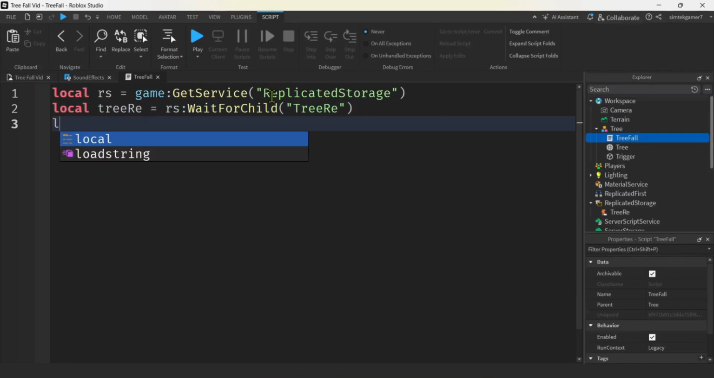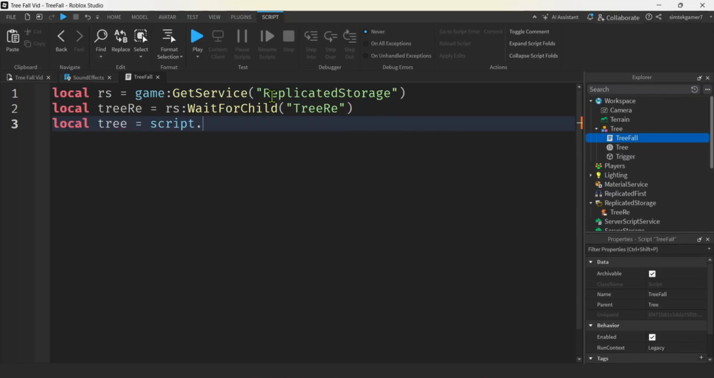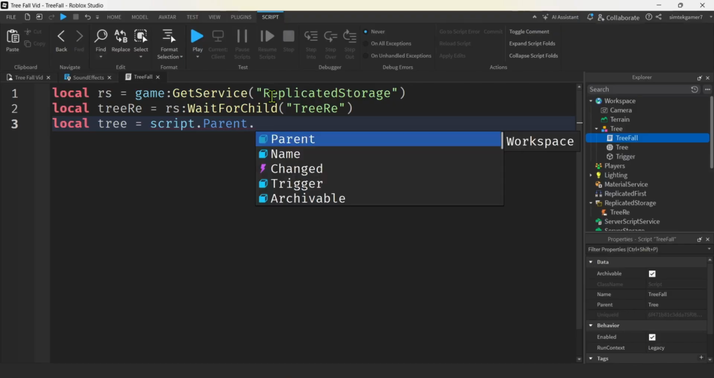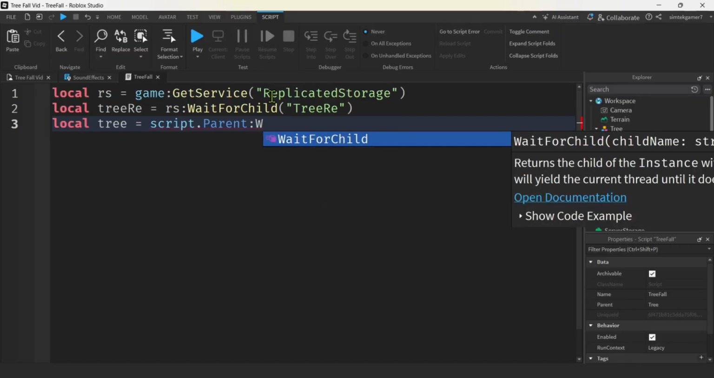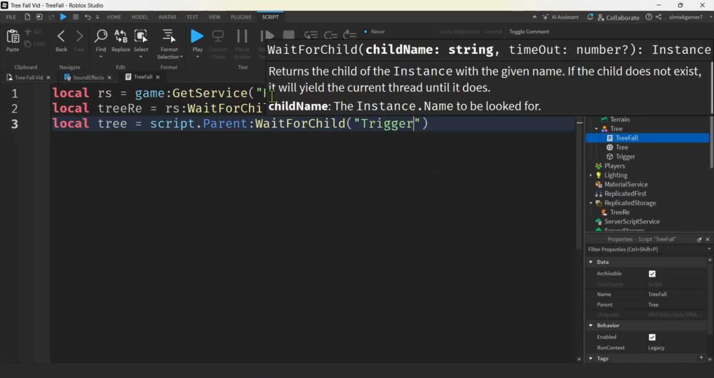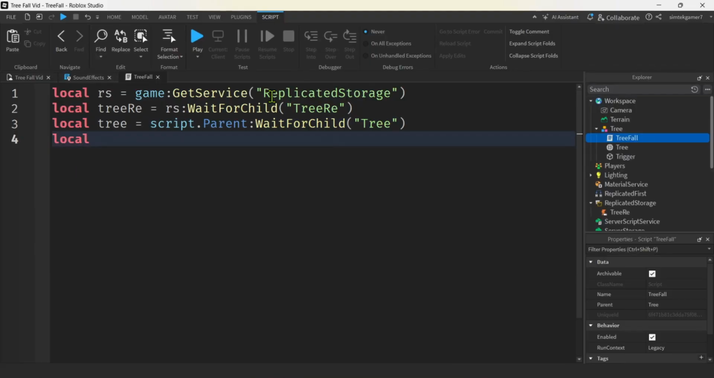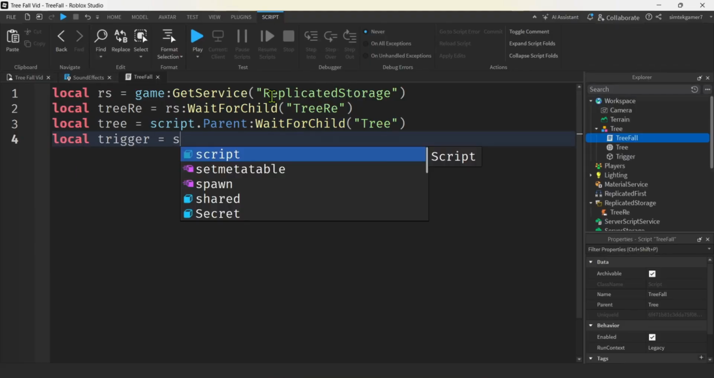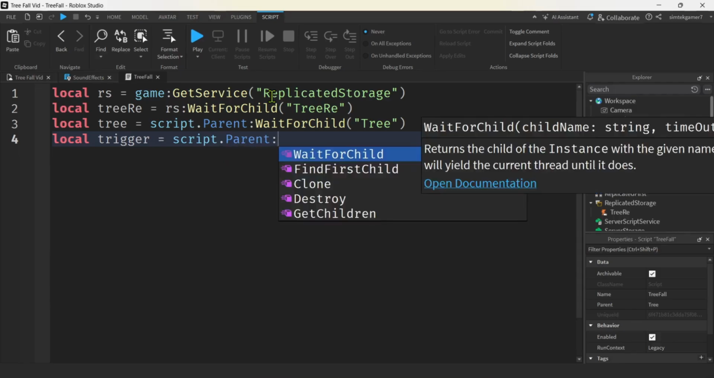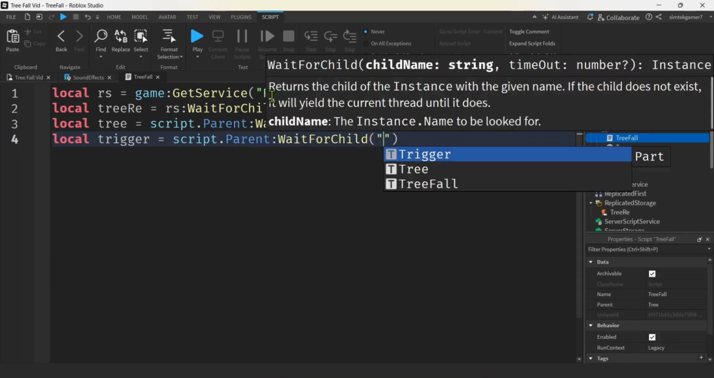Then what else? We need to get our tree, right? Let's do that. Let's get a tree. And we'll say script dot parent. That goes up to the model level. And then we can go down to the tree level. You could just do a dot. That should be fine. But I think I'll do a colon wait for child. Oh, that's the trigger. We want the tree. And now we want the trigger. So local trigger script dot parent wait for child trigger.